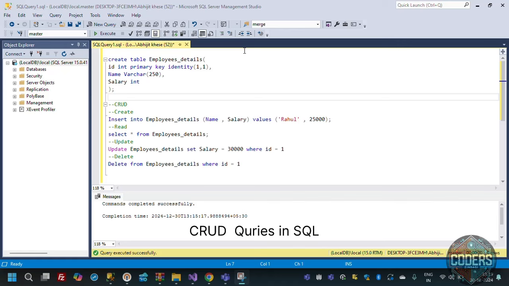We perform our CRUD operation in an SQL database. For the SQL database, first we create a table. Here, create a table. Employees detail is our table name. There is the ID, which is the identity primary key, incremental 1,1, and name in varchar 250 characters, and salary is int. Let's first run the table.